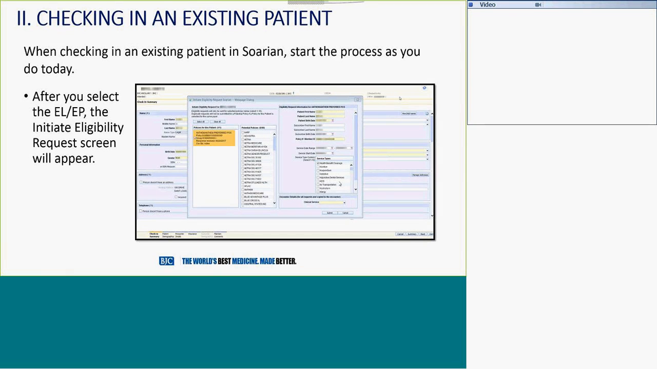Okay. So an existing patient, you're going to start the process as you normally do. But if you find an existing patient, you'll see that right after you select that EL and EP, this initial eligibility request screen will appear.